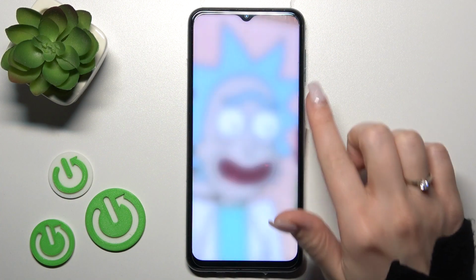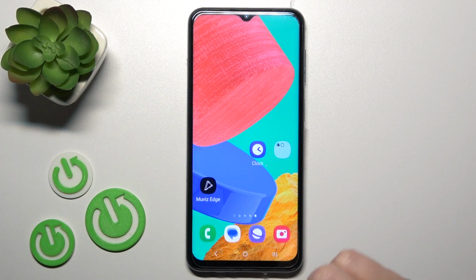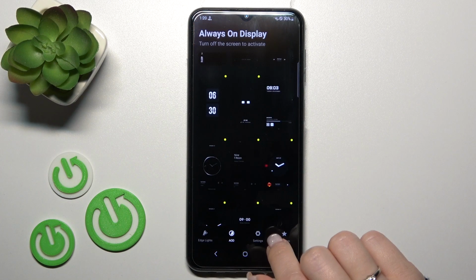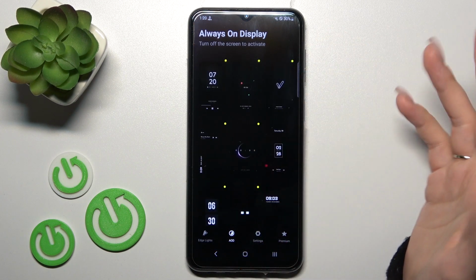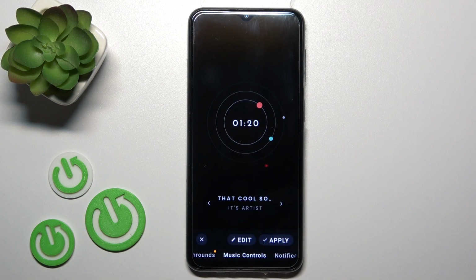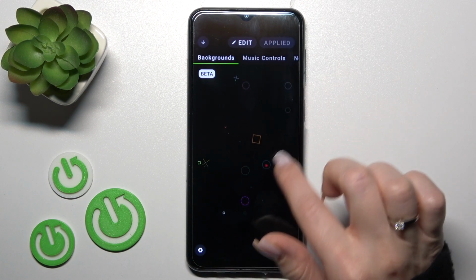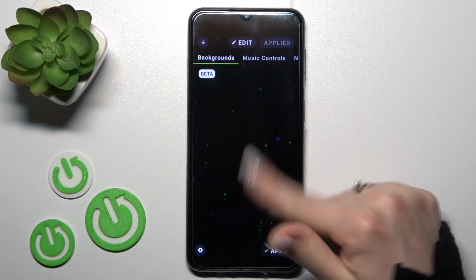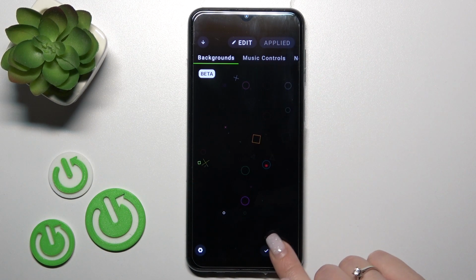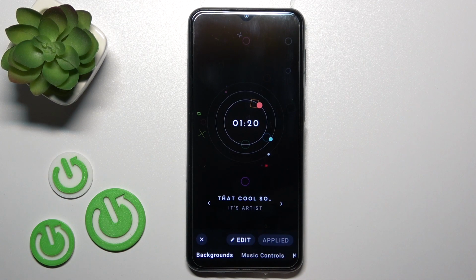So first let's open the Muviz Edge application and now let's select one from these available tabs, for example this one. Click to apply. If you want to add the backgrounds here to this tab, just swipe up or down. Select the tab, click to apply.